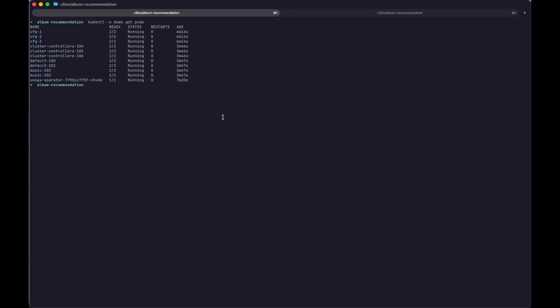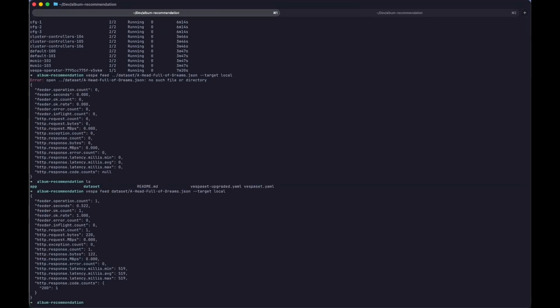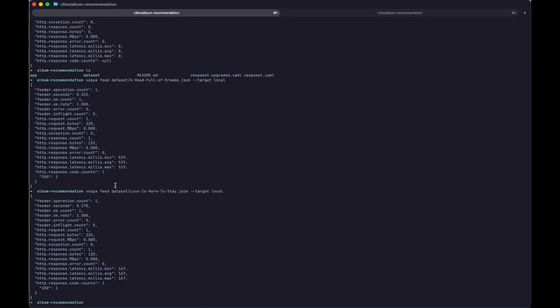So I've started the port forwarding session. Go back to the edit tab and I'll run a Vespa feed command. I already have a data set as part of this sample app. I'll also do one more just for good measure. So I just fed 2 documents. It's such a small amount that the data will enter a coalescent state nearly immediately.